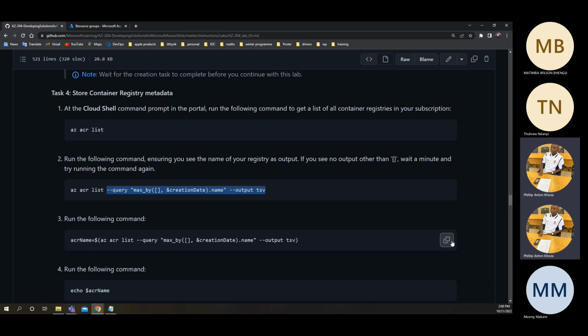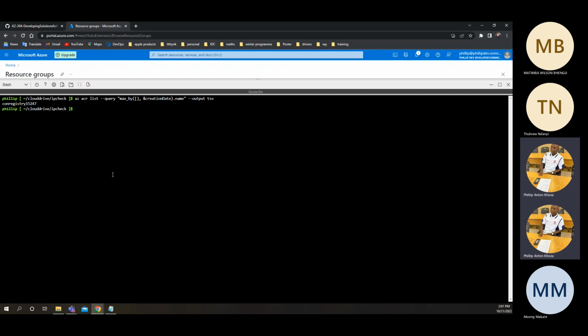Okay, and then now we will also do the same as we did with our IP address. We'll create a variable where we'll store that Azure container registry name. So I'll just paste. This is the variable that you call ACR_NAME, and it's equal to the Azure container registry list, and then you query that name. Then if I just press enter, it will do that.